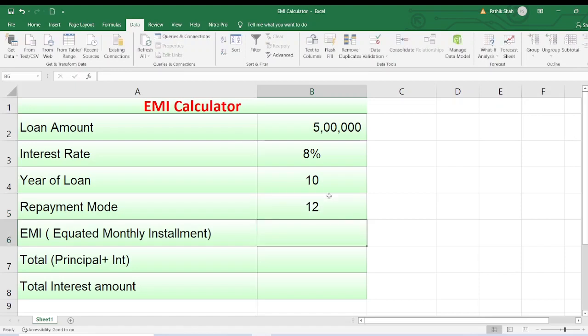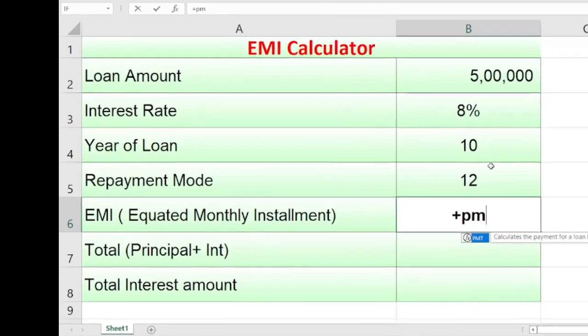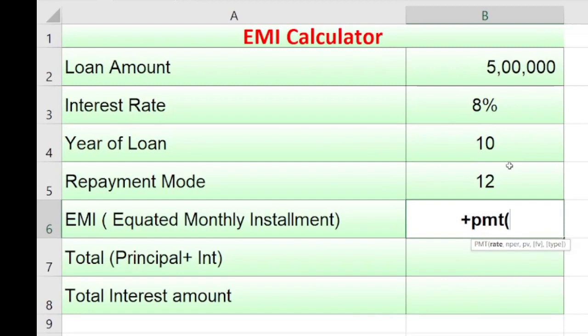Now we have to calculate the EMI, meaning how much installment you will pay to the bank or the lender every month. The formula is equal to PMT, open bracket. Now rate of interest. As you are calculating the EMI on a monthly basis, your rate of interest must be monthly. How to get it? Just select the rate divided by 12. So you will automatically get the rate of interest on a monthly basis.